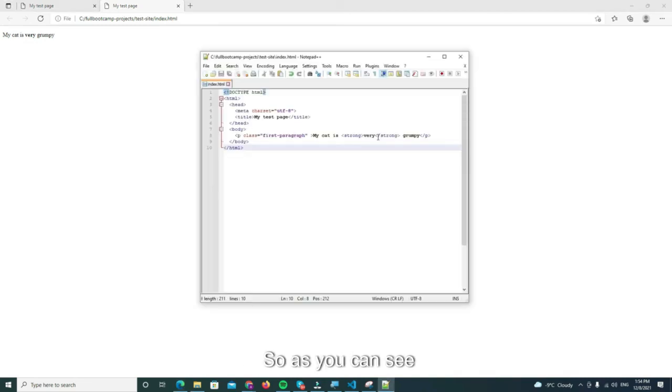But you do, however, need to make sure that your elements are properly nested. In the example that I just gave you, we opened the P element first, then the strong element. Therefore, we have to close the strong first and then the P element. So as you can see, opening, close, and then close, over here.